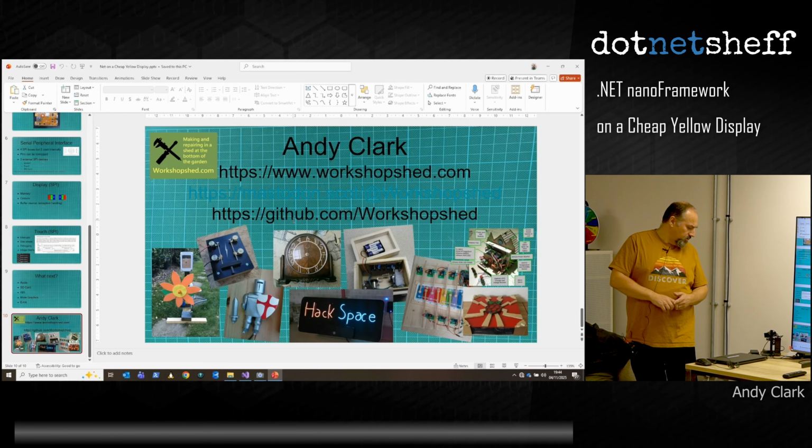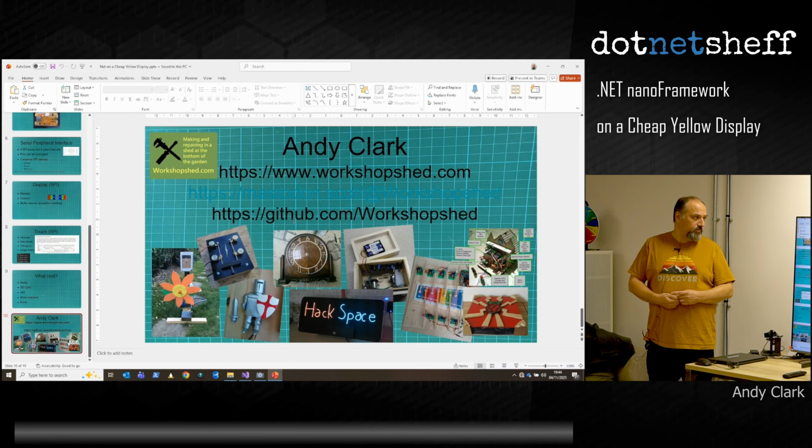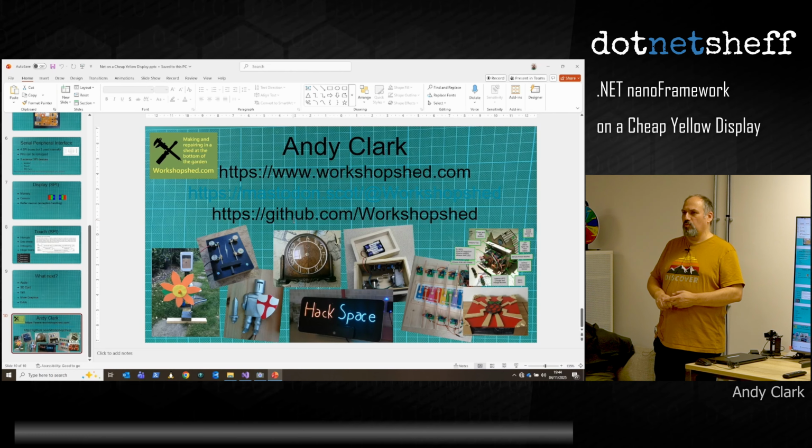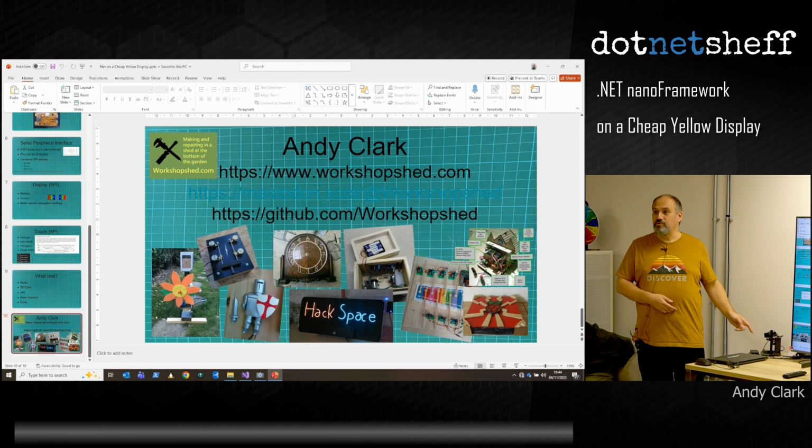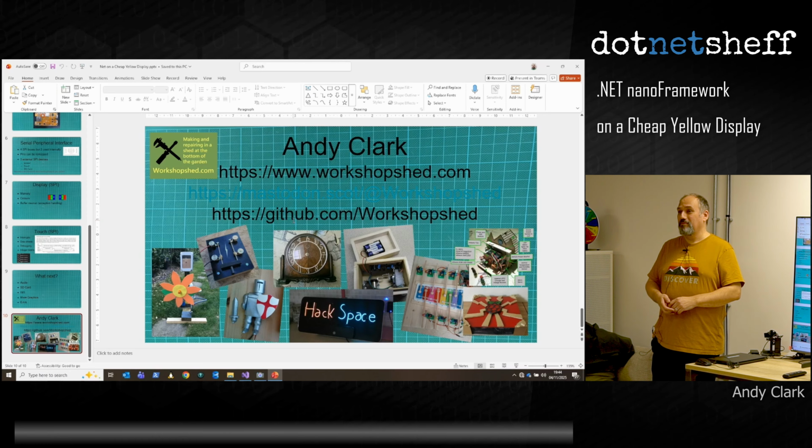Yeah, so they're known as the cheap yellow displays. There was a guy called Brian Lough who came up with the idea of naming them that after he did a lot of work with them. Because they're yellow and they're cheap and they're a display. But yeah, there's other boards in other shapes and form factors, and slightly different functions.